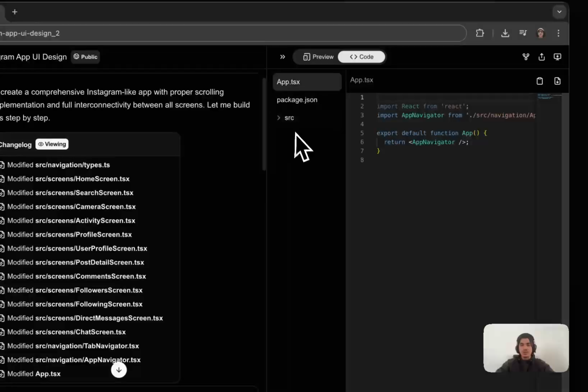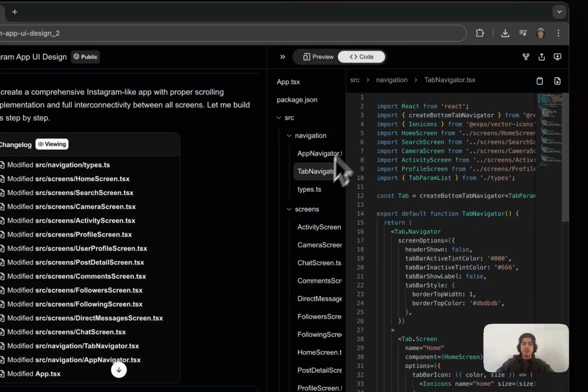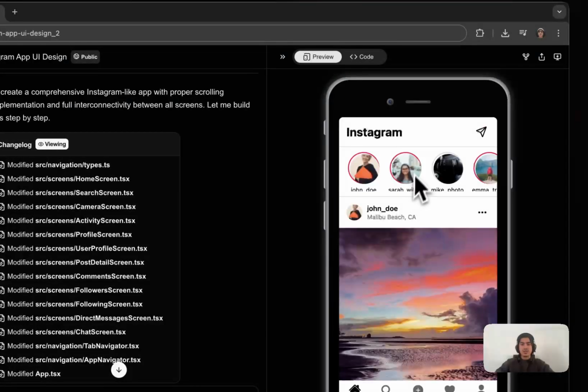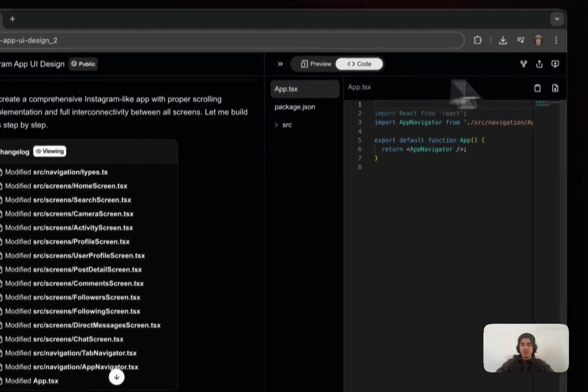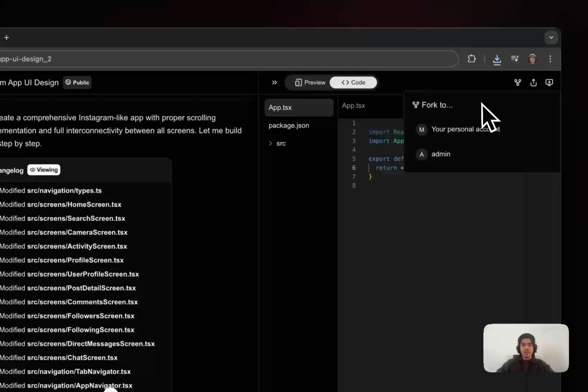In the code section, we can see all the code that was generated for us, all the screens, all the types, all the code that was needed to build this Instagram app. And you can do in here a couple of actions. For example, download the code. You can copy the code. You can also download all of the code with a zip by clicking this button. We can copy the current URL, and lastly, we can also fork the project.